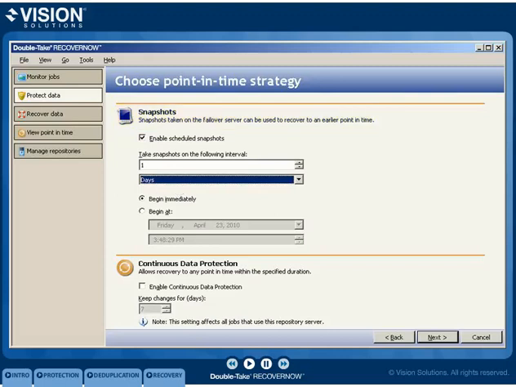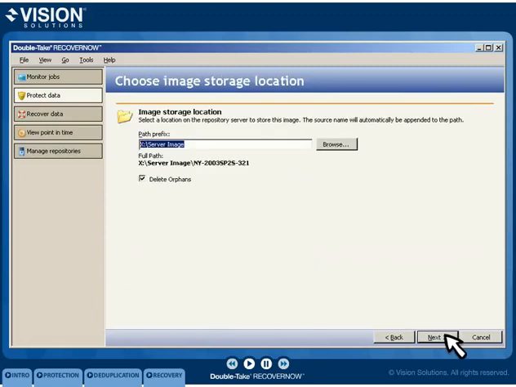Since the amount of storage required to keep every change is much greater than the amount of storage required to keep a snapshot, the optimal point-in-time configuration will be a small amount of CDP data in order to support short-term recovery goals, and use VSS snapshots for longer-term retention while still maintaining the ability to recover quickly from disk. Double-Take RecoverNow stores the replicated data as normal NTFS files and folders on the volume and in the path that you define. Simply specify the volume and a path prefix if desired.